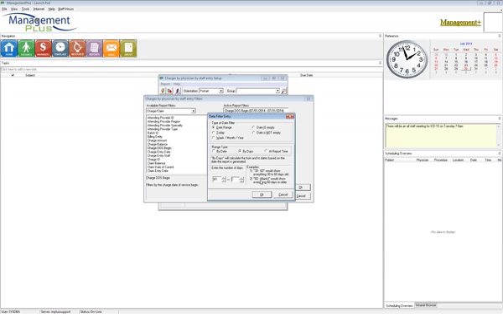So the next piece that we have to put in is our filters. Now, we don't have to put in a filter. We can just generate this report, and it's going to give me every charge for every physician that has ever been entered in our Management Plus. And that's not what I want. I only want to look for the month of July, okay?